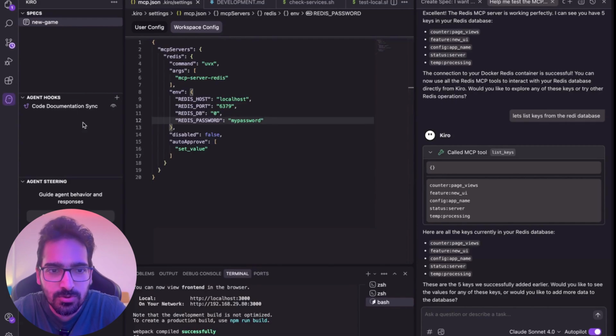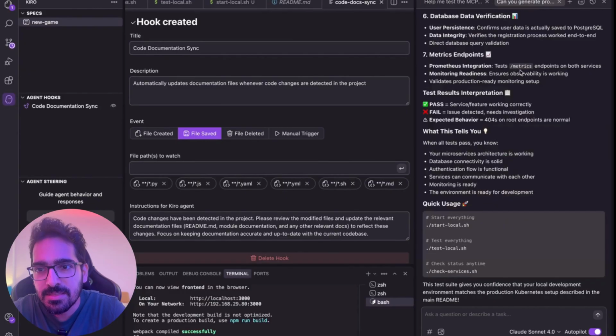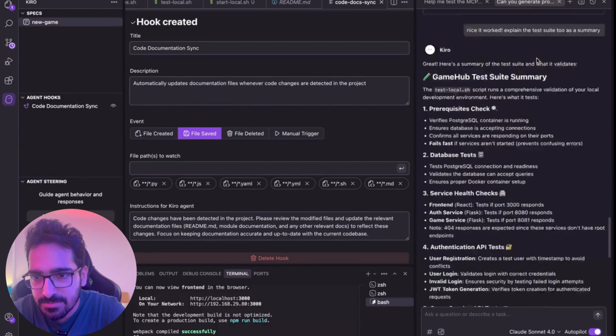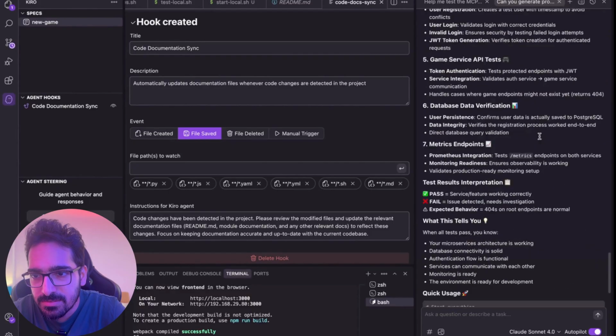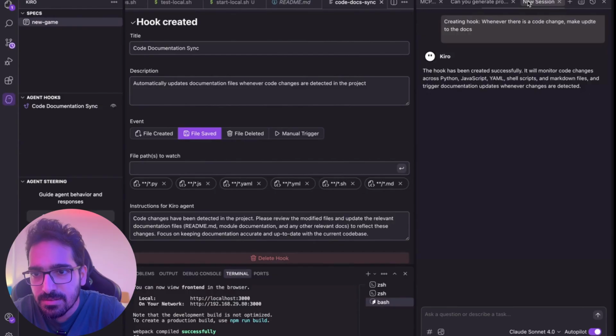The next thing is agent hooks. So what I created is, I also asked it, it's very interesting. I told it, can you create proper docs for this repository? So I asked this, creating a hook: whenever there is a code change, make the updates to the docs. So this hook has been created.